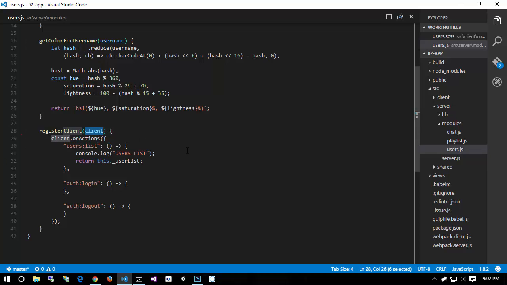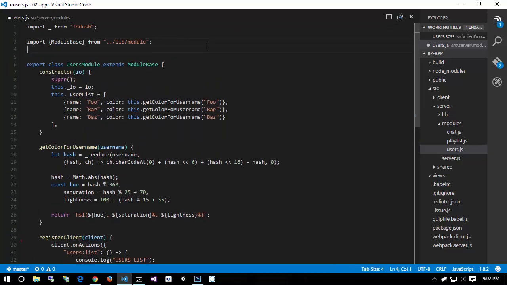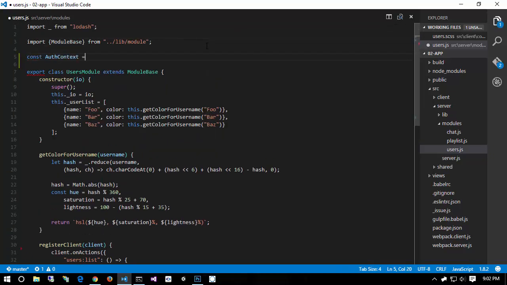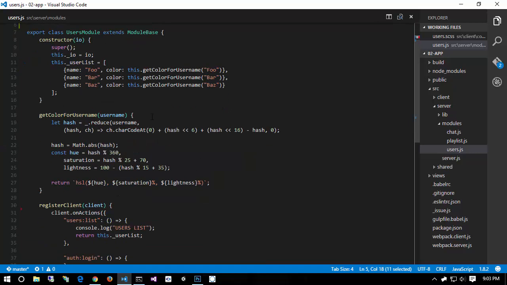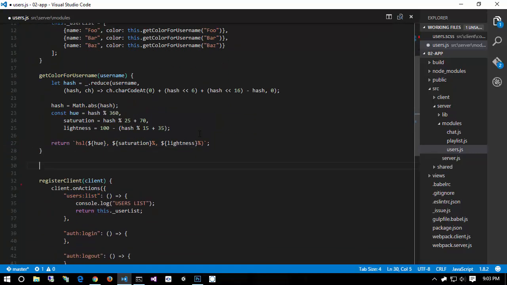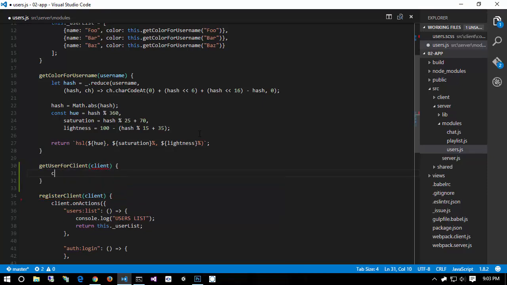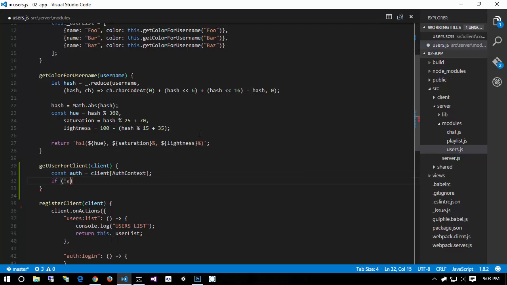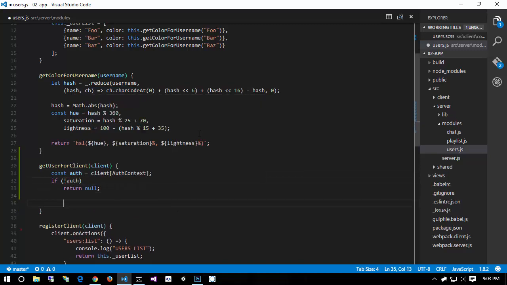So to start off, let's scroll up to the top, and I'm going to create a symbol. It's going to be const authContext equals Symbol authContext. We're using this, and we're not exporting it, because the only module I want to know about this symbol is the users module. So to see how we're going to use the auth context, underneath our getColorForUsername, I'm going to say getUserForClient, and it's simply going to say const auth equals client at authContext. If not auth, return null, otherwise return auth.